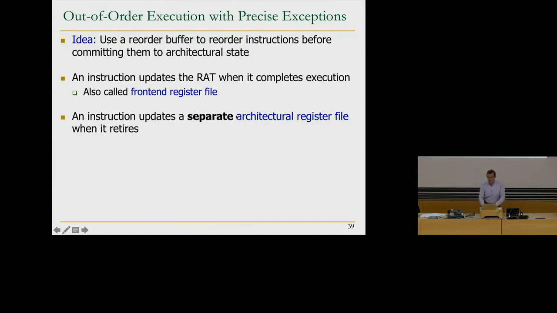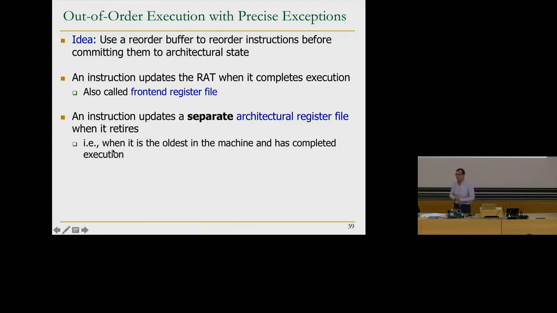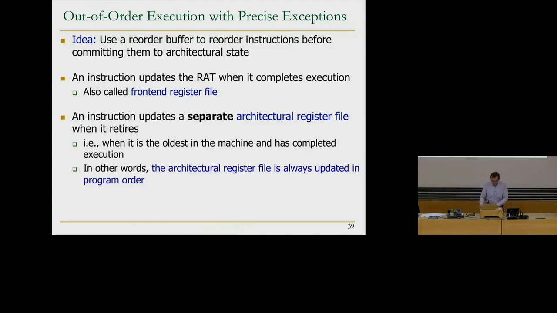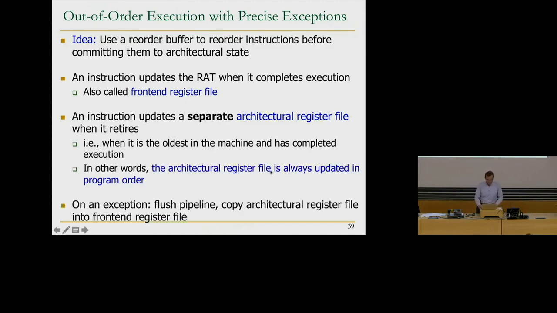This front-end register file is very similar to what we've shown. But the separate architectural register file will be updated when the instruction is the oldest in the machine and has completed execution. Makes sense, right? That's really your architectural state now. So the architectural register file is always updated in program order now.